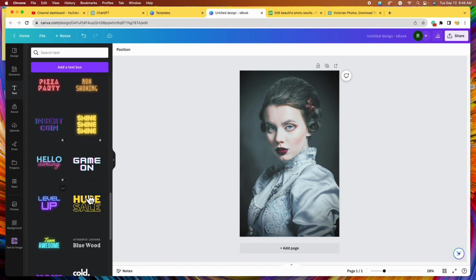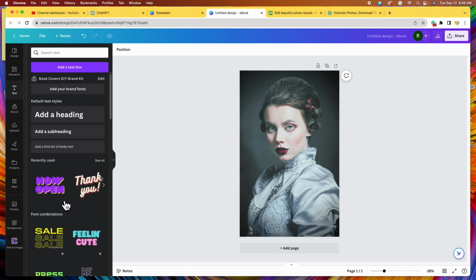These are all very modern looking. So we're just going to come up to the top and click on add a heading. Actually, before we do that, you know what? Let me delete that. It's going to be hard to see the font on here. So I'm going to add a shape, and then we will put our title on top of that shape.